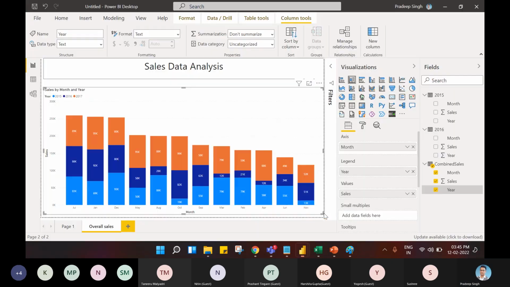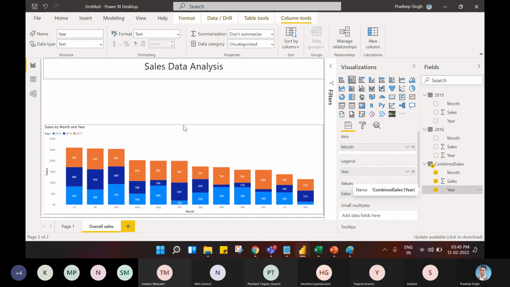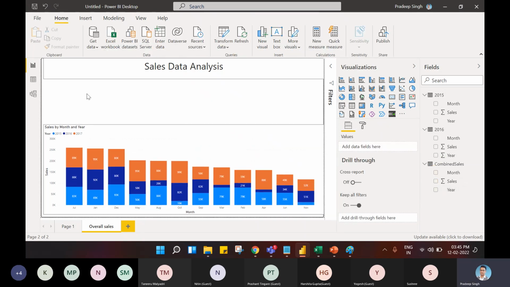Okay, guys. So our first visualization is here. Let's say now I want to see what is the overall sales. Here in this graph, I know the month wise breakup, right? But I still don't know what the total sales from 2015 to 2017 is. What shall I do? So I'll plot a card here.